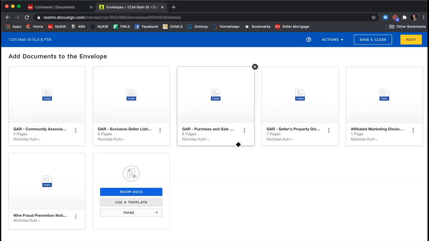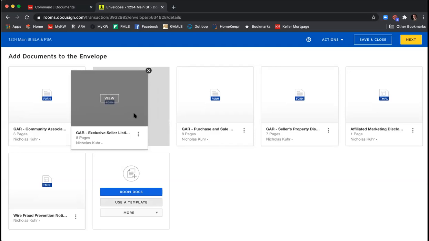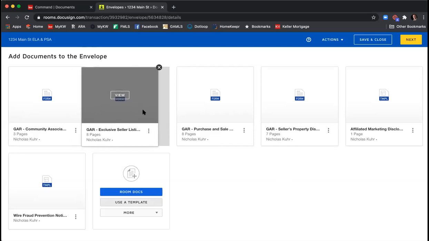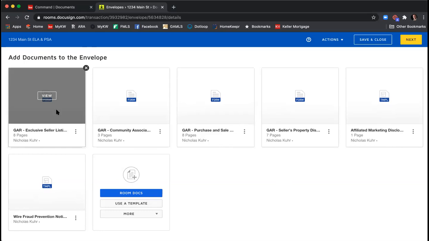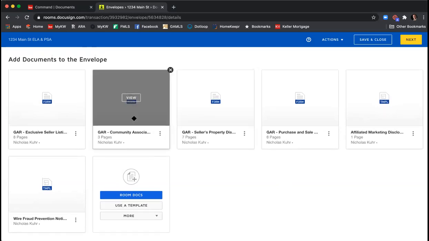So I'm going to start with the exclusive seller listing agreement. So I'm going to just roll my mouse over the document, select it, and drag it to the position I want. So we have seller listing agreement, and then I want the seller's property disclosure. So I'll drag that into the second position.